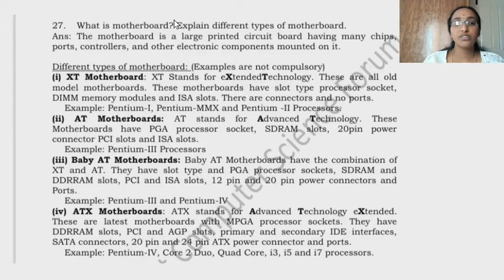So today we are going to discuss the typical configuration of a computer system. The weightage of this chapter is 8 marks. They're going to ask one 1-mark question, one 2-mark question, and one 5-mark question. So let us discuss the 5-mark questions.